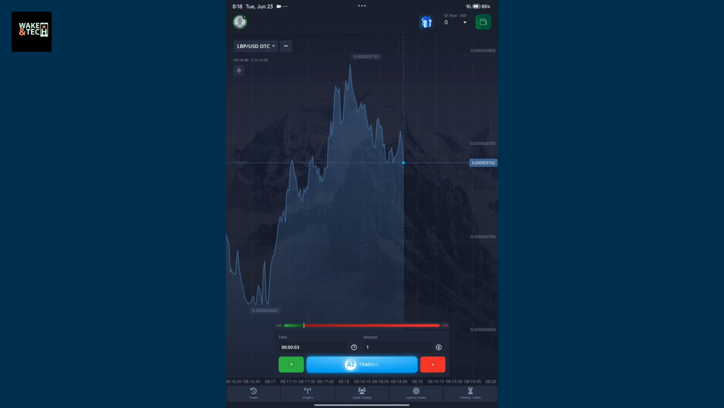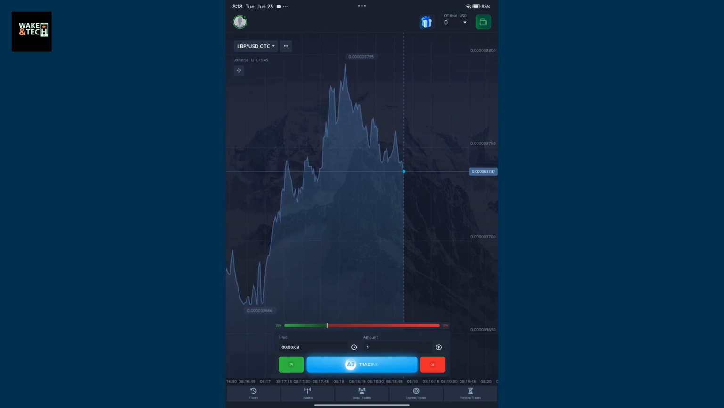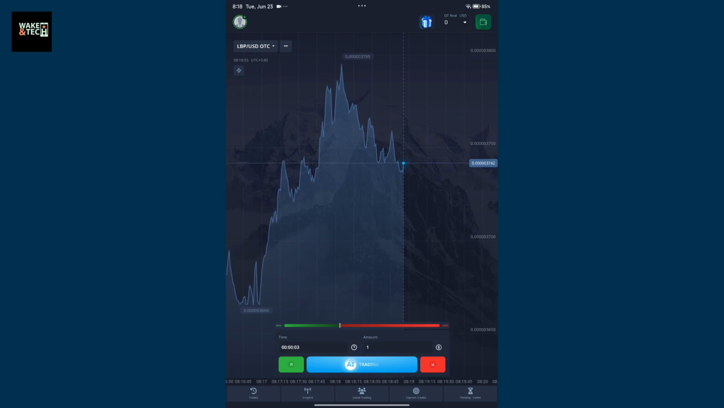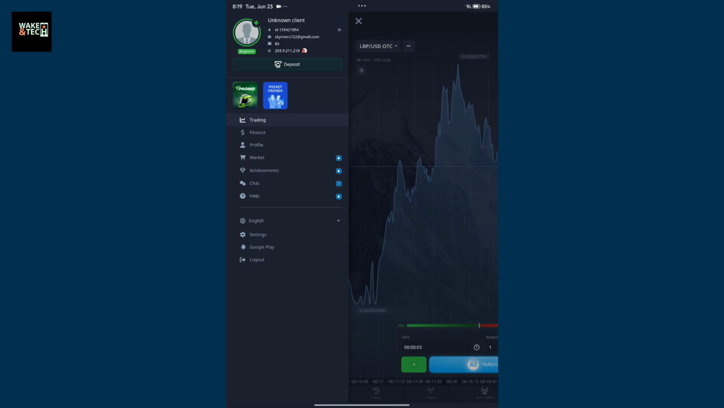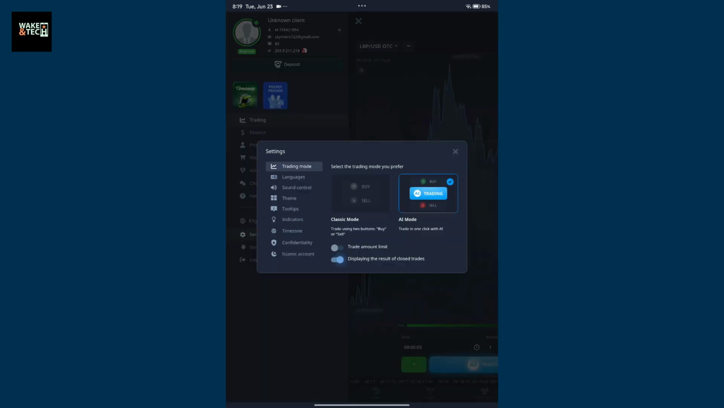The first thing you want to do is to open the Pocket Broker app on your device and make sure you're logged into your account. Once you're in, go to the upper left corner and tap on your profile icon. Once you open up this expanded menu, click on Settings. Inside the settings, select Theme.